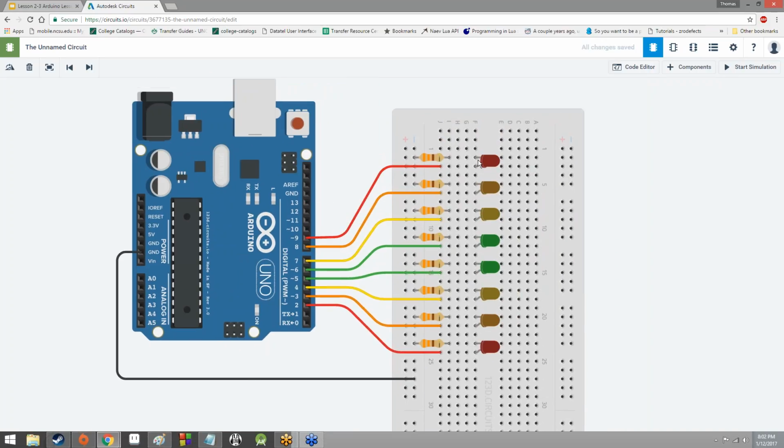As you can see, it looks very similar to our single LED, except we just have 8 LEDs and 8 resistors plugged into 8 separate pins on the Arduino. And then we had the programming side of things. Let me go ahead and bring that back up as well.